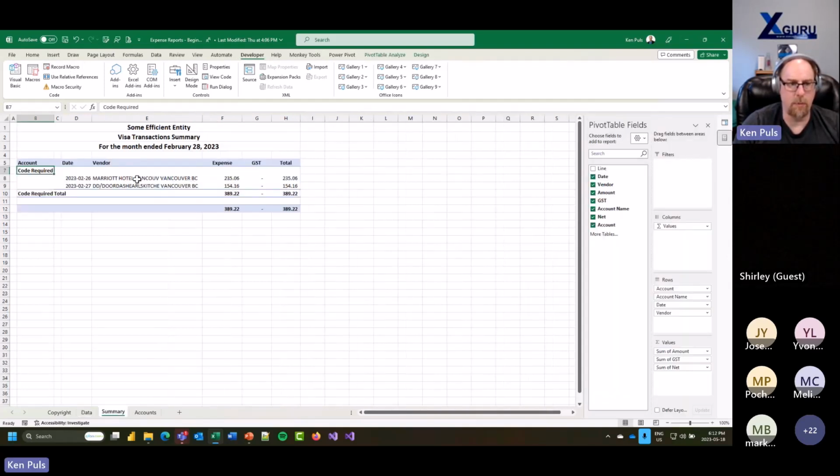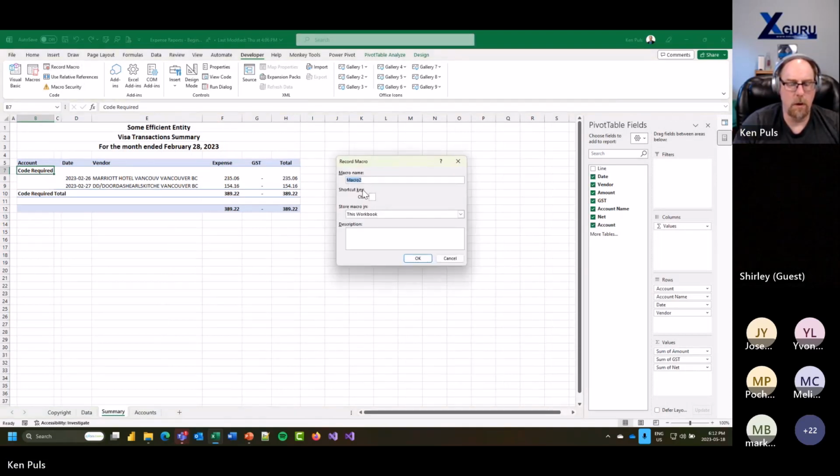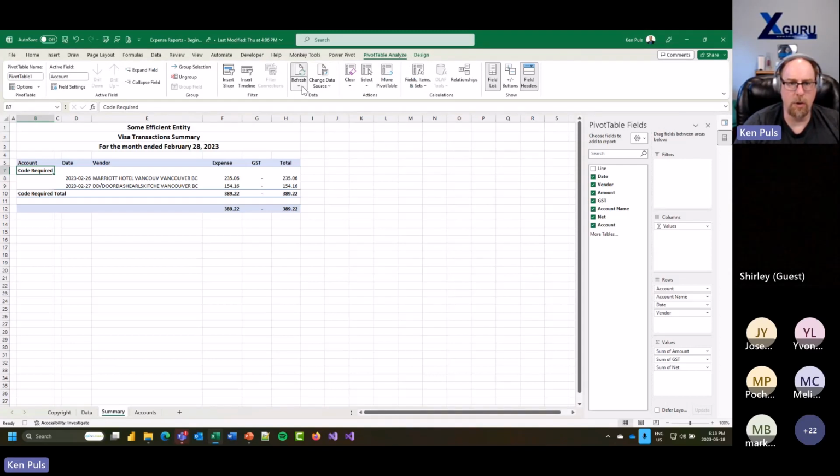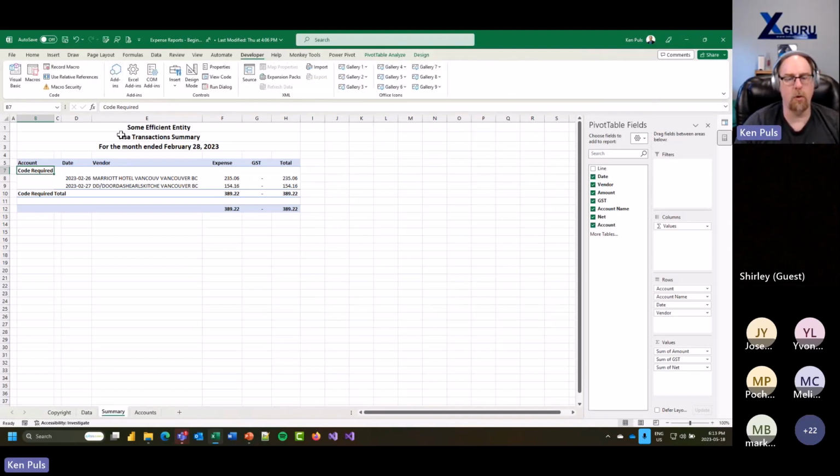I'm going to find my pivot table here. I'm going to record macro. This one here, I'm going to call update pivot. And what I'm going to do is from the pivot table analyze tab, I'm going to go with refresh, and I just want refresh, not refresh all. And that will refresh the pivot table, at which point I'm going to go back and say stop recording.